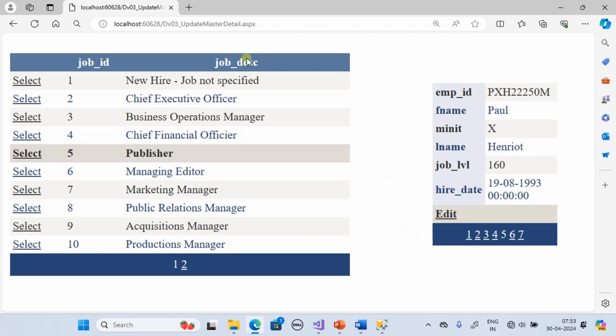Alright, that's all here in this video. Here master is displayed using the grid view and the detail is displayed using the detail view control.